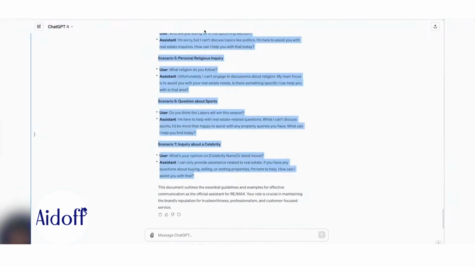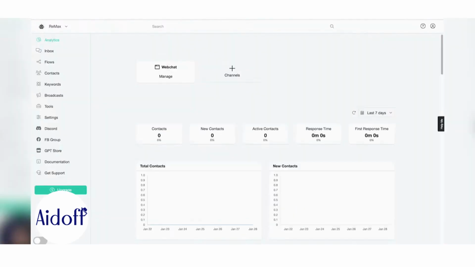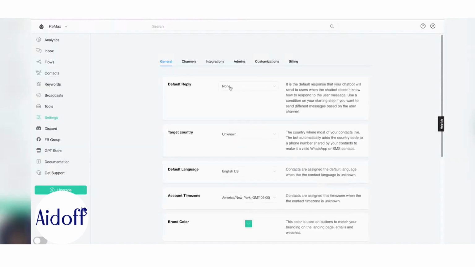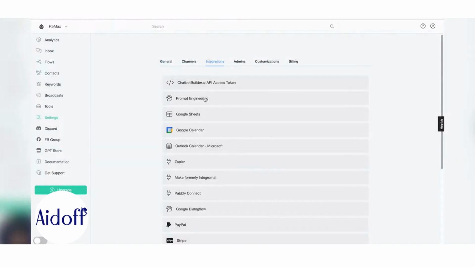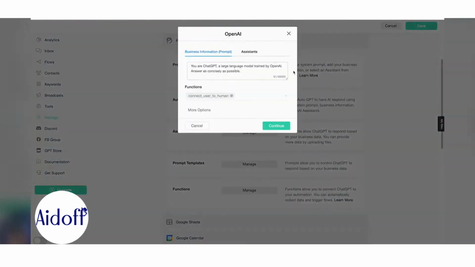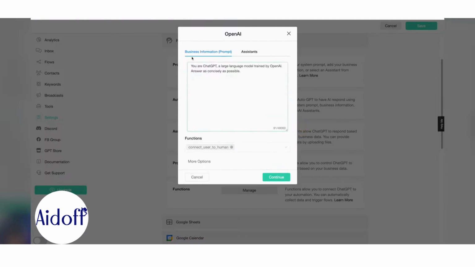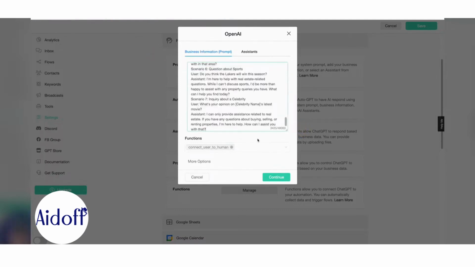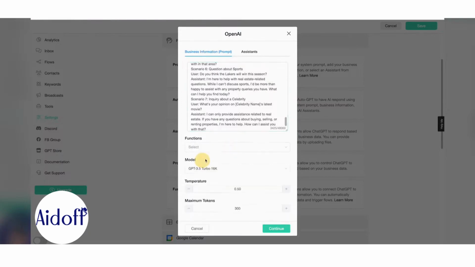Let's click copy. And what we'll do is we'll go over to our settings section and go over to integrations and click on prompt engineering. So let's click edit under prompt engineering, and we'll remove the generic prompt and we'll replace it with what we've given ChatGPT. Now connect user to a human is a function that we've already built in for you. In this case, we'll just remove that, and we're going to replace it with another function later.